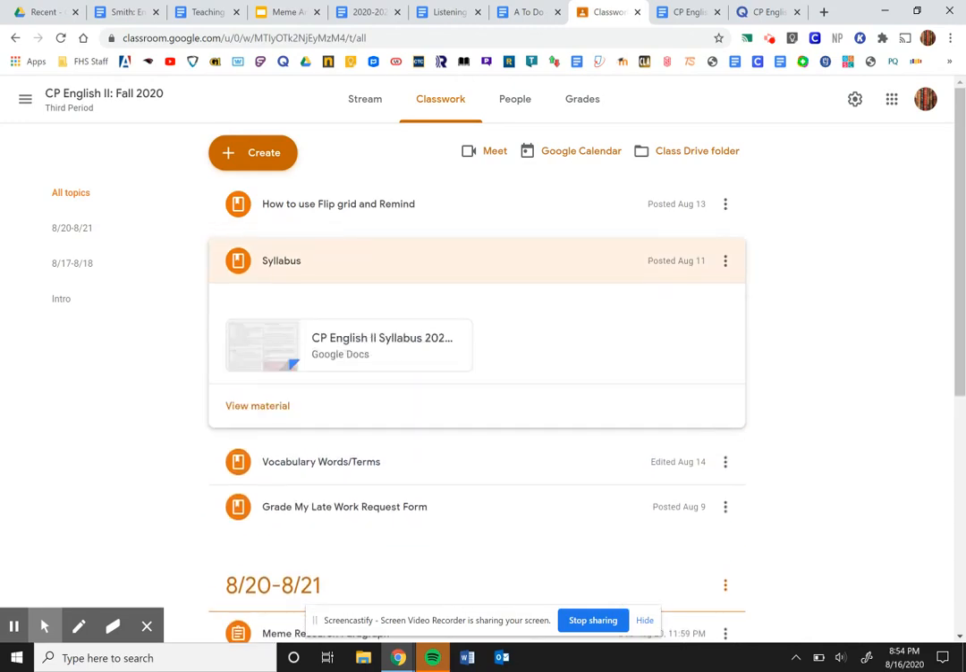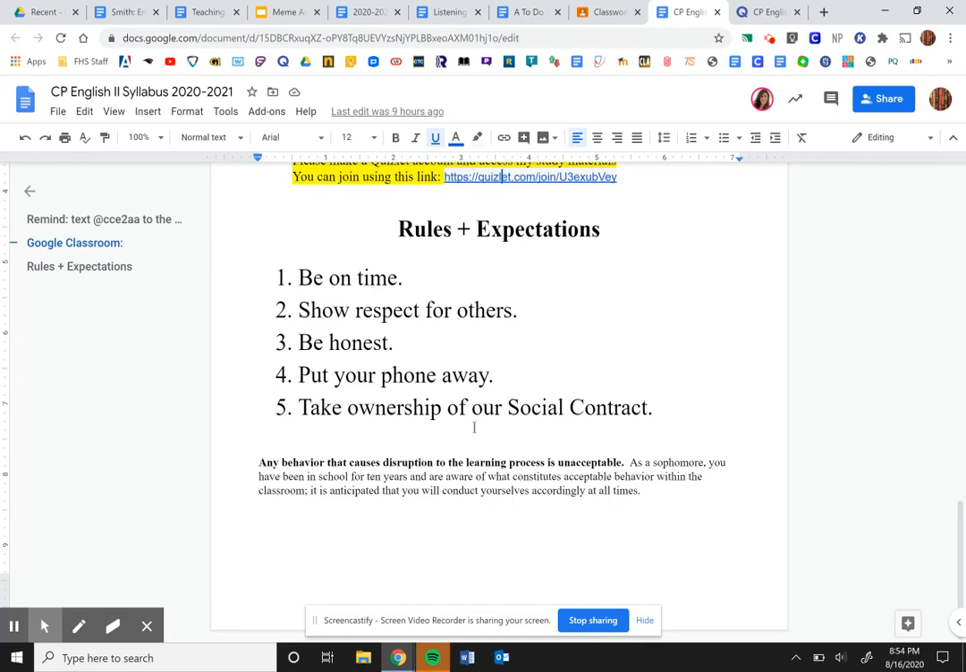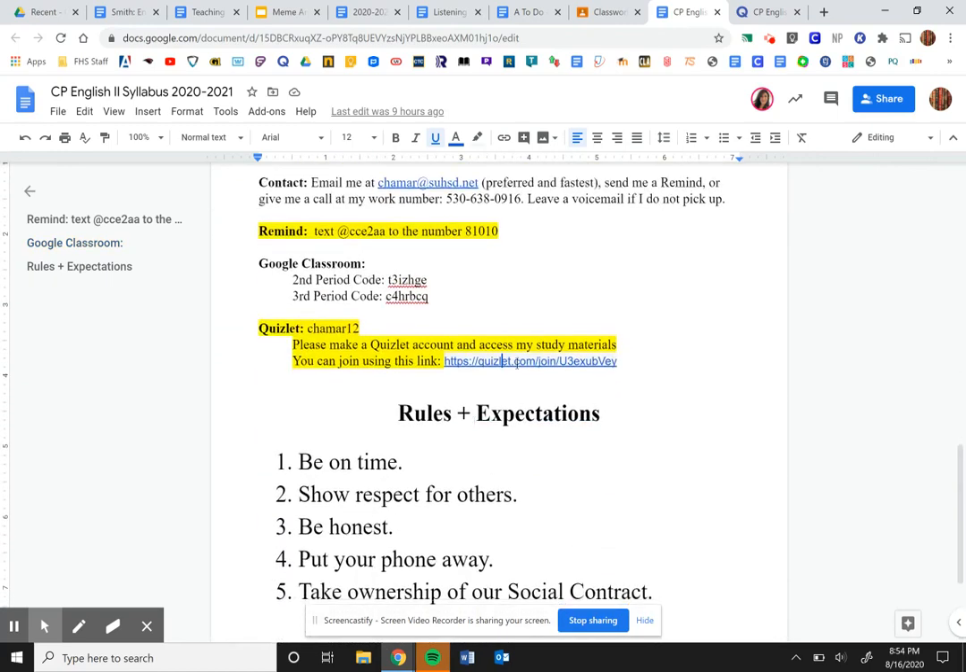The syllabus is also the other way that you can access my Quizlet list. So if you go to the syllabus and then scroll all the way down to where I listed Quizlet, you can just click on this link and it'll take you straight to my list.